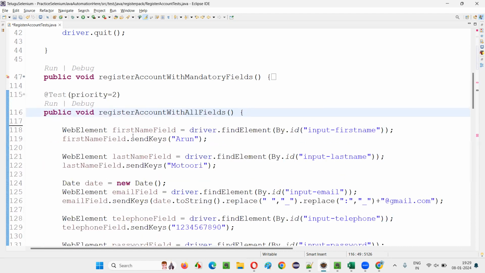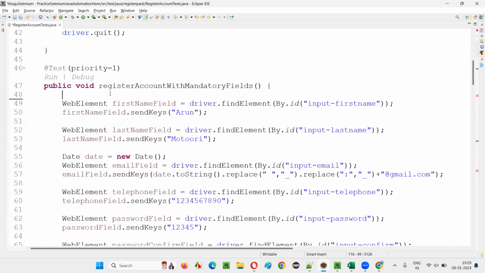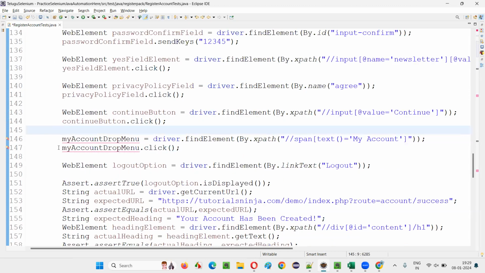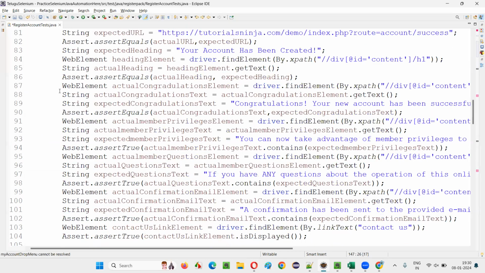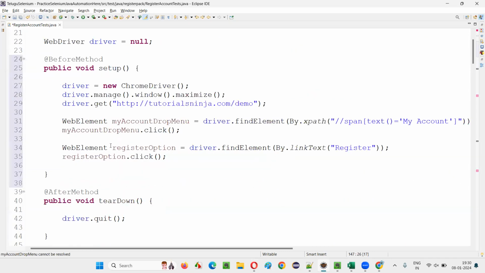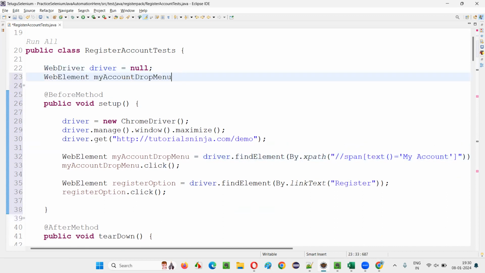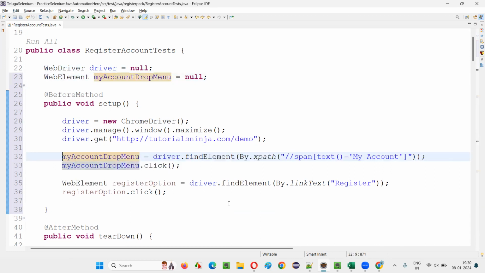What is the problem here? Any error coming here? My account drop menu. You see, it's unable to access within the method because we moved to a different method. So we have to make it global, guys. WebElement drop menu, we have to make it global, equal to null, I will say. And here I need to remove the double declaration, so that it can be accessed inside also.